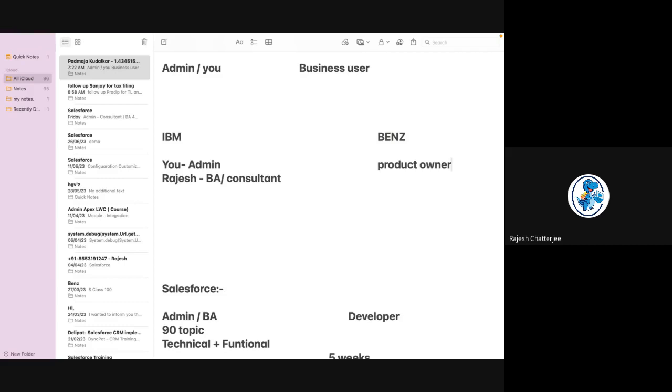By the way, once you learn this Salesforce thing, one of my students recently got a job as a product owner at Intel in India. He has a very interesting job actually.